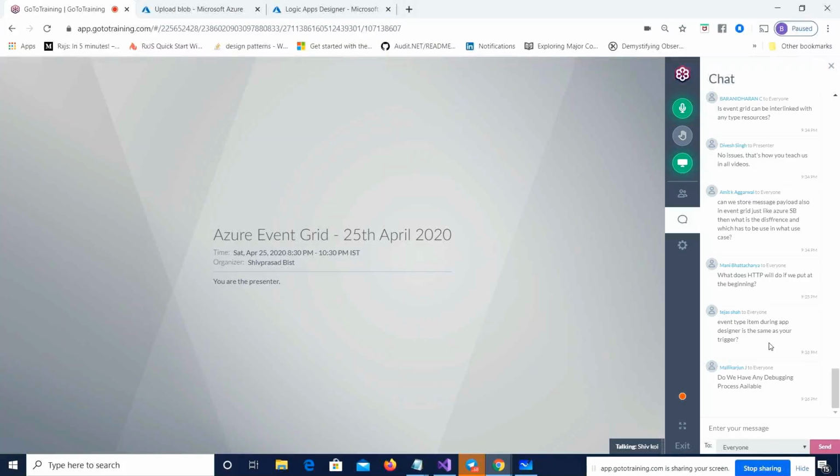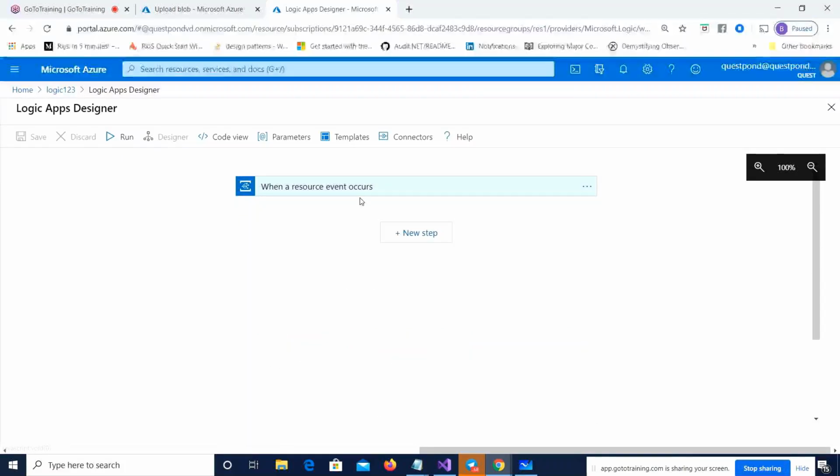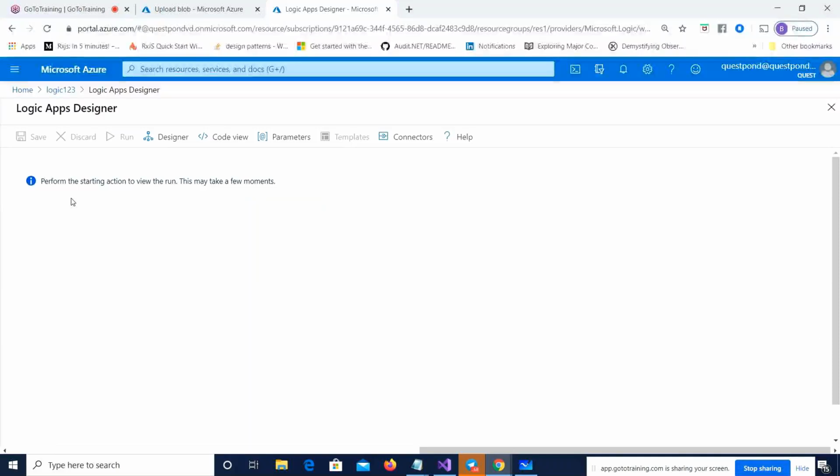Do we have any debugging process out here? Yes, you can debug. What you can do is, as someone said out there, you can go ahead and keep this running. You can do like this. I can go and delete this. Let me try this out. So I can go and run like this. You can see now it is performing the start action to view the run, right? So you can see this is out there at this moment in a debug mode also.